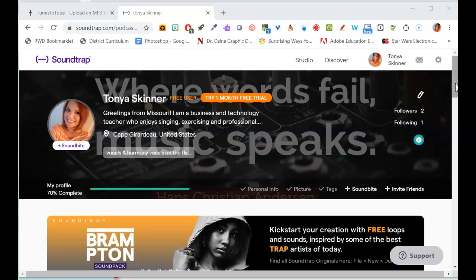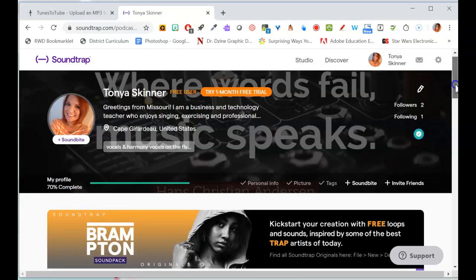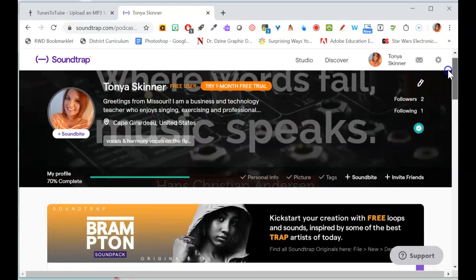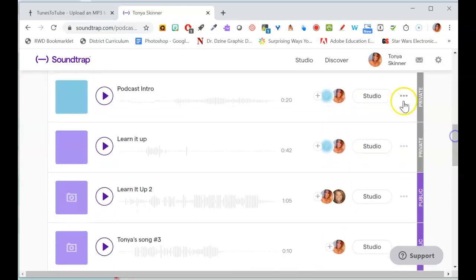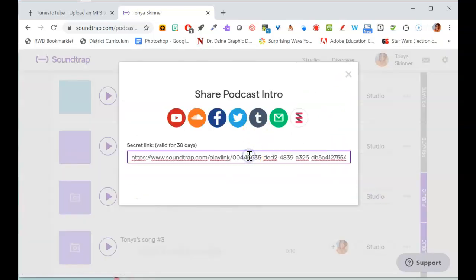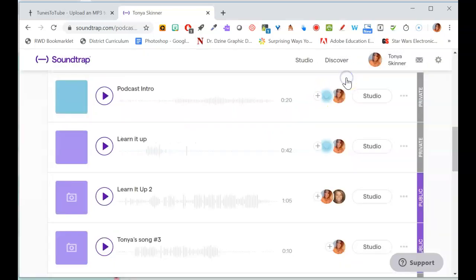So you can't upload an MP3 straight to YouTube. You've probably figured that out. You can download to turn in your podcast or your podcast intros or any of those projects. When you're on your dashboard in Soundtrap, you can simply go in here, click Share Project, and it gives you this link. And that's the link that you turn in to me to be able to listen to it.